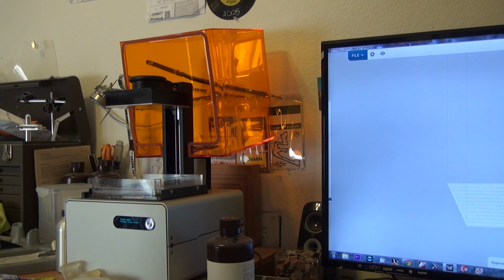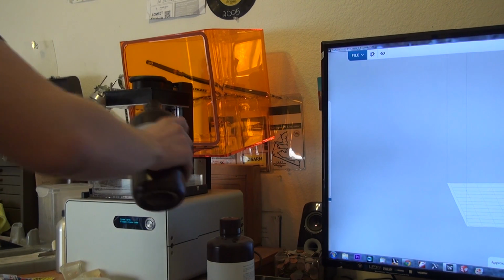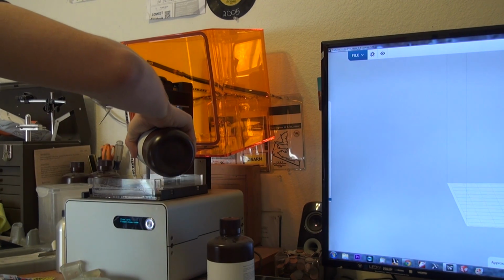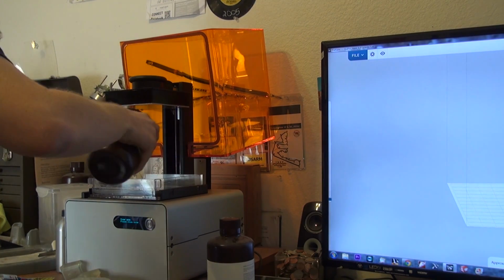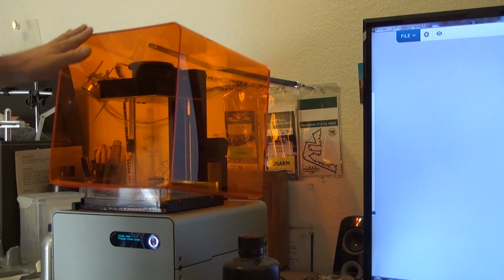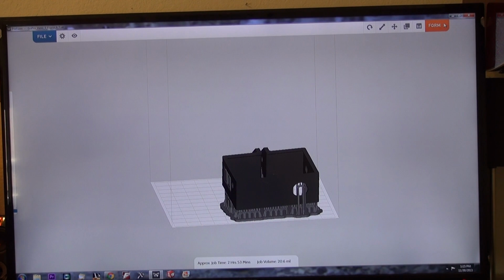Usually like to top off the resin tray before each build. Now that the resin tray is all topped off, I'm going to go ahead and send the file to the printer. So I'm going to Form.